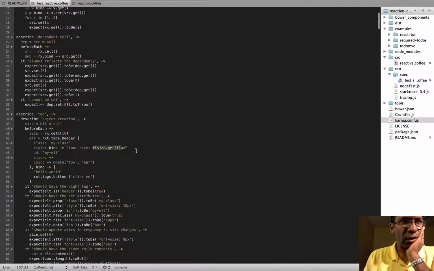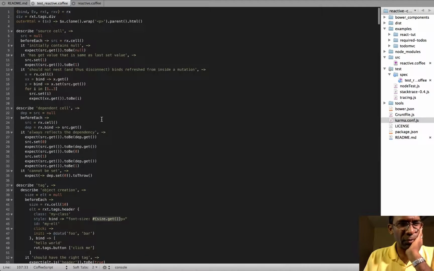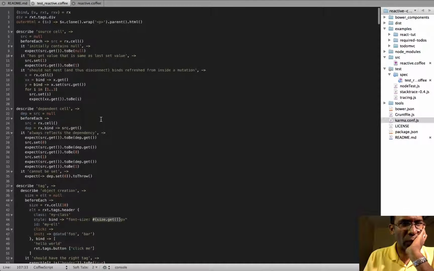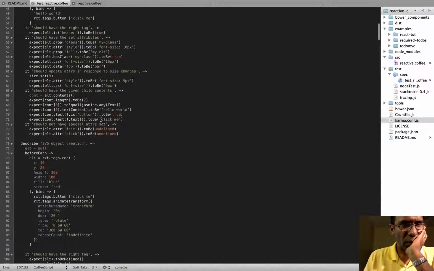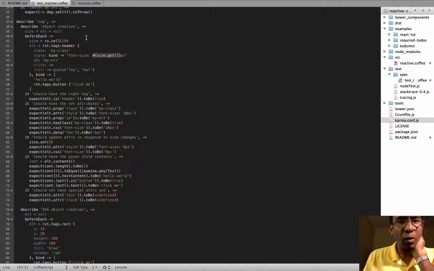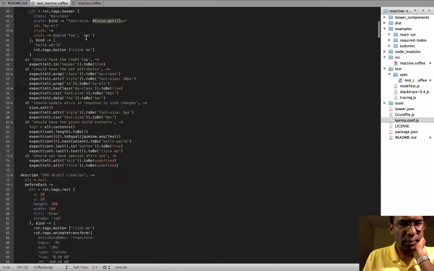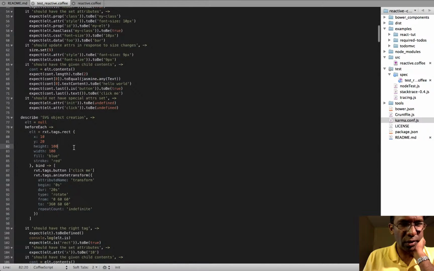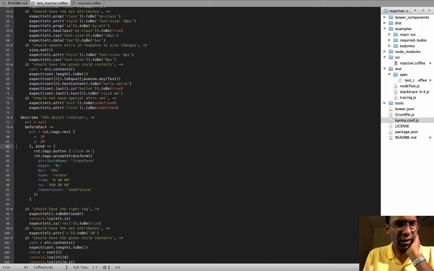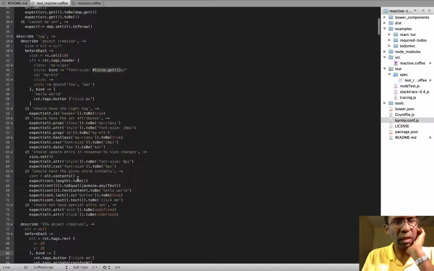This tag is created like this up here. Where are we? Yes, we have a header here. We've got a lot of extraneous noise here, which makes it harder to read and find. So let's simplify it to reduce visual clutter. We're not really testing all those things. We're just testing rxt.tags here.